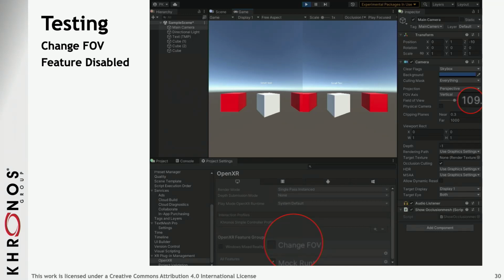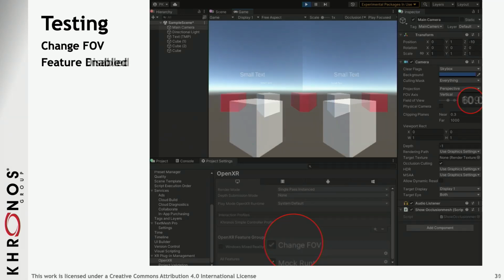changeFOB is not enabled, and when we hit play, we see an FOB of 109, which is approximately what the original Vive was. Now we will enable our feature, and we see an FOB of 60. That's what we set in the math there, the FOB was set to 60 in this case. So there we see it working.